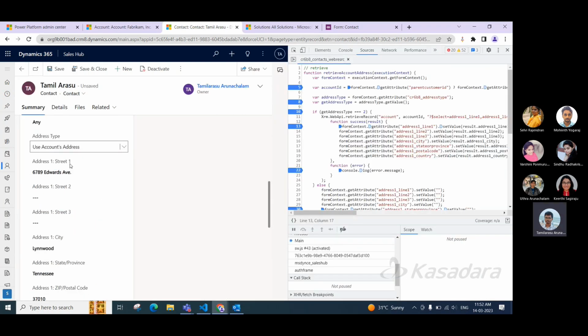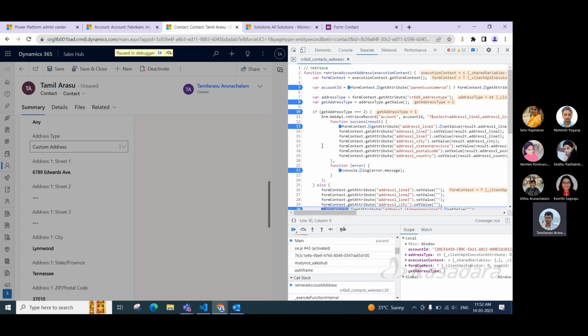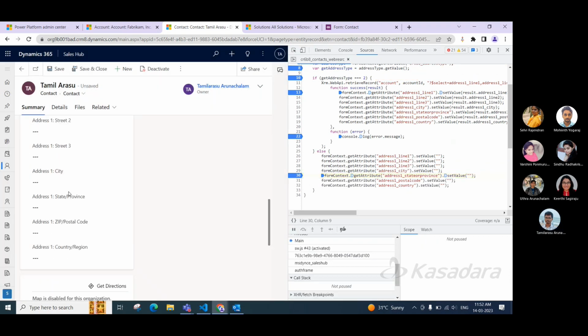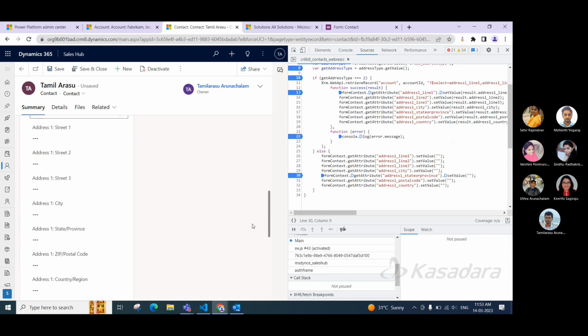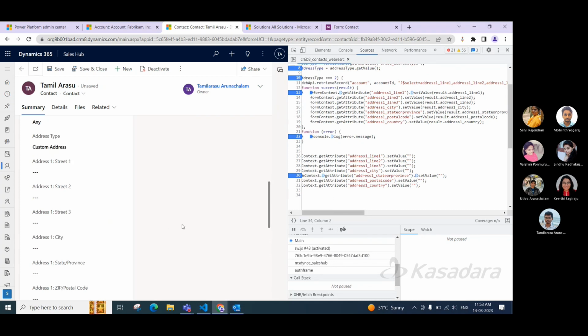So if I set custom address, the condition failed and it moved to the else part, and all the fields go empty now. Save this one.